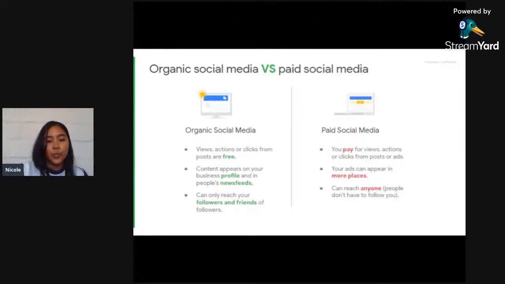With organic social media, the views, the actions, and the clicks from posts are free. Content appears on your business profile and in people's newsfeeds. They can only reach your followers and friends of your followers. But with paid social media, you pay for the views, the actions, and the clicks from posts and ads. Your ads can appear in more places, and you can reach anyone. People don't have to follow you.